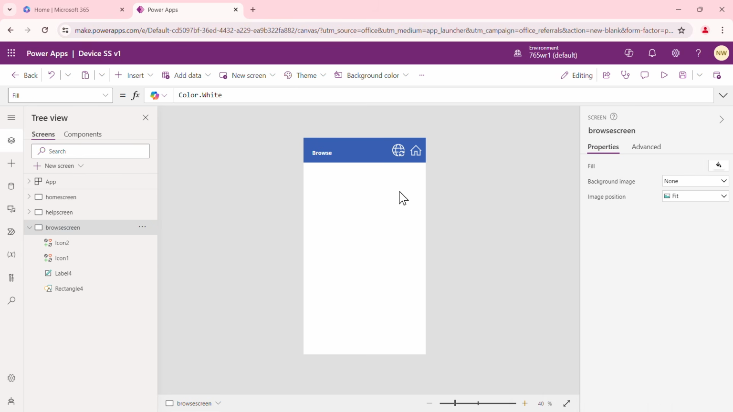You can choose any colors you want. For now, I'm just using these basic colors here based on the theme. So I have my browse label, and I have my refresh icon, and I have my home icon here as well. So far I am good to go. And I think that's all I need right now in terms of buttons to click on for my browse screen.